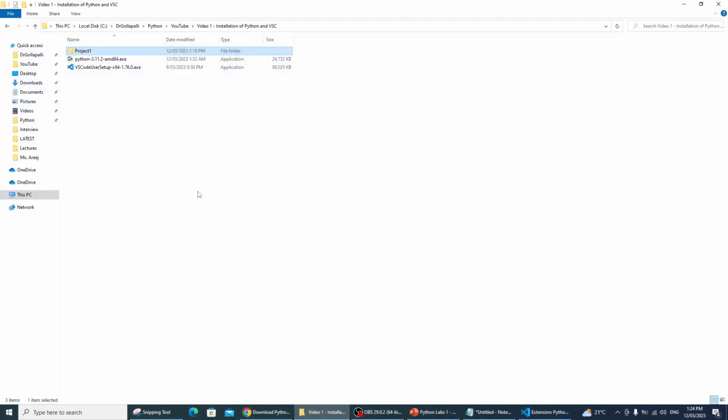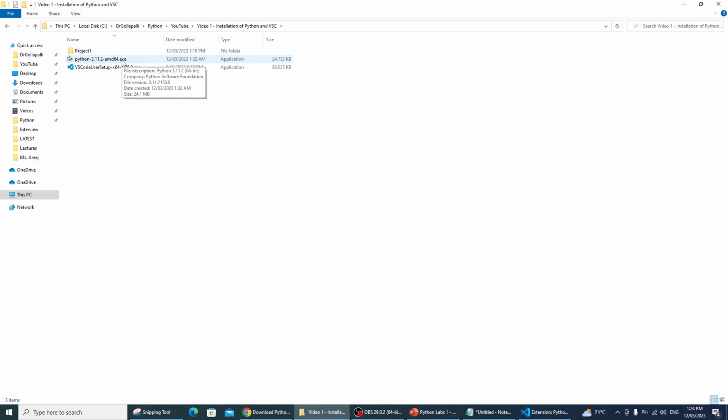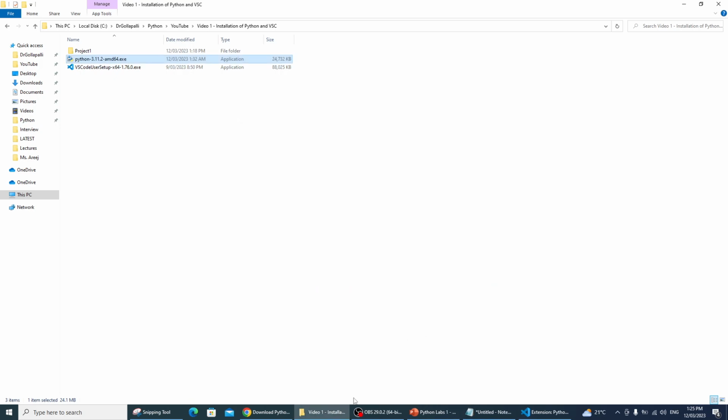Once you download, the system will show you an exe file. I'm using Windows operating system. So in my case, the exe file after downloading looks like this. And all you need to do is click install now, and it will smoothly install. I'm not going to install one more time because I have already installed it.